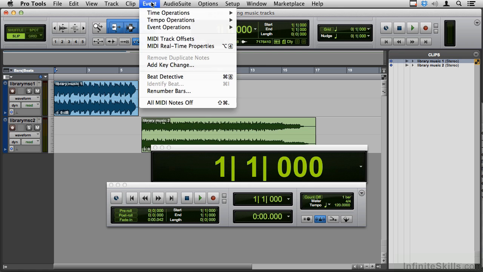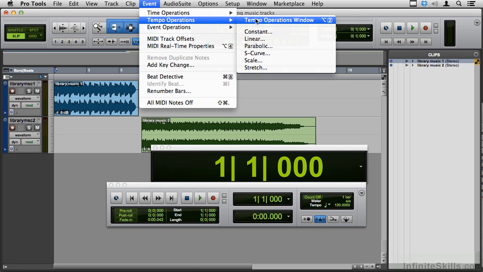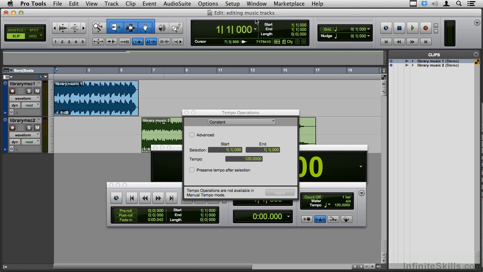Another place is in Event, Tempo Operations, in the Tempo Operations window. So there's another place you can find it. And when you're active in that field, I'll play the music and I'll tap a MIDI keyboard as I do this.